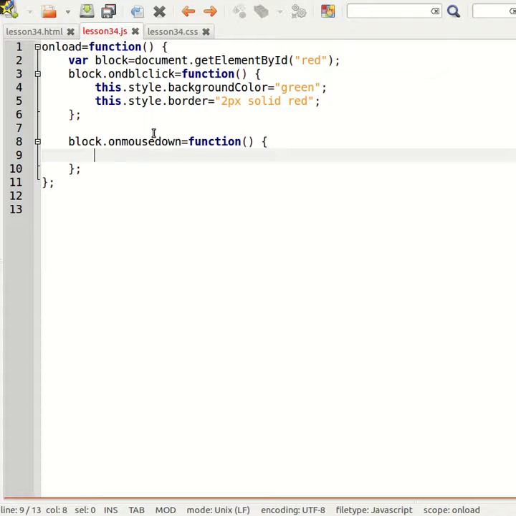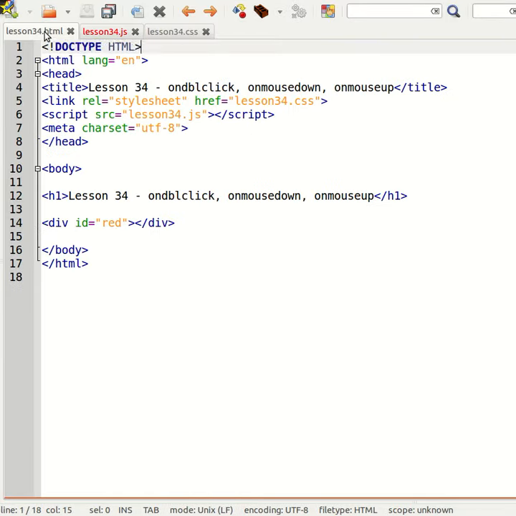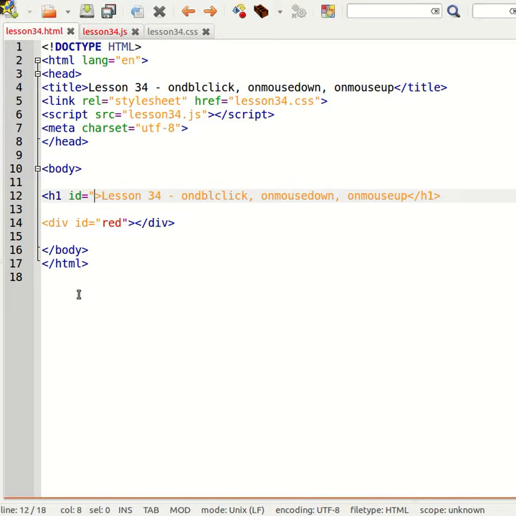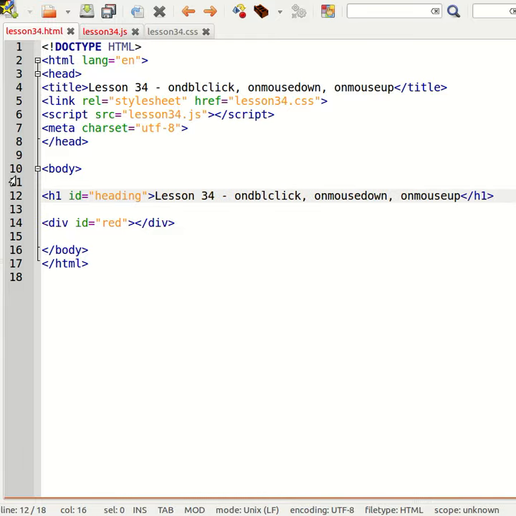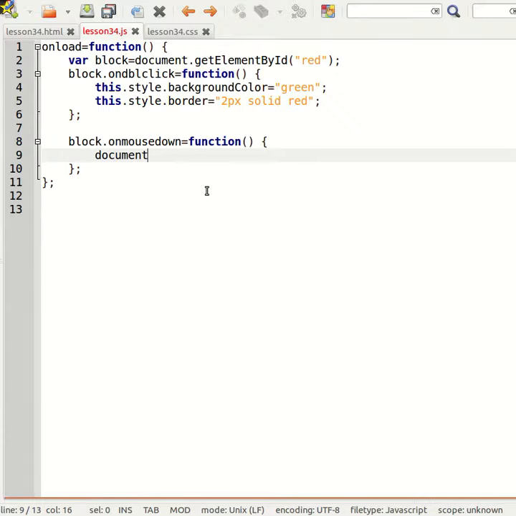And then what shall we do if we mouse down on the block? Shall we change the background color of the entire... Let's manipulate the heading. That's an idea. So I'm going to give this an ID, call it heading. And then I'm going to say document.getElementById heading.style.background equals cyan.